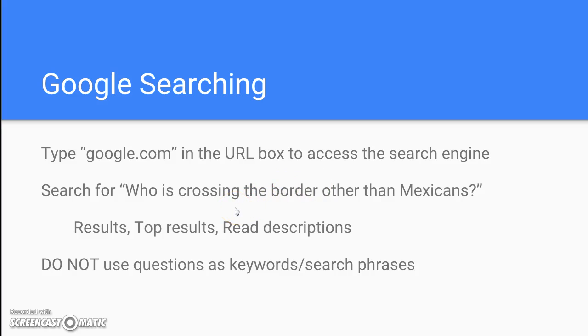If you were to type that question into your search box for Google, you're probably going to get lots and lots and lots of results, and you may not get exactly what it is you're looking for. It may take you longer to find articles that will help you with the project. You should not use questions as keyword or search phrases when doing your Google search. So we're going to talk about what that means.